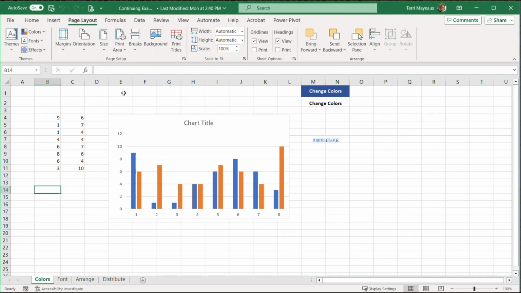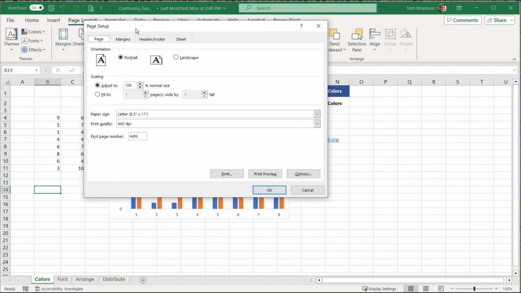I've opened an example spreadsheet and we are at the Page Layout tab. What is interesting is, regardless of where I click this dialog box launcher, it takes me essentially to the same place. So I'm going to click on the Page Setup dialog box launcher, and I get a dialog box that has 4 tabs.